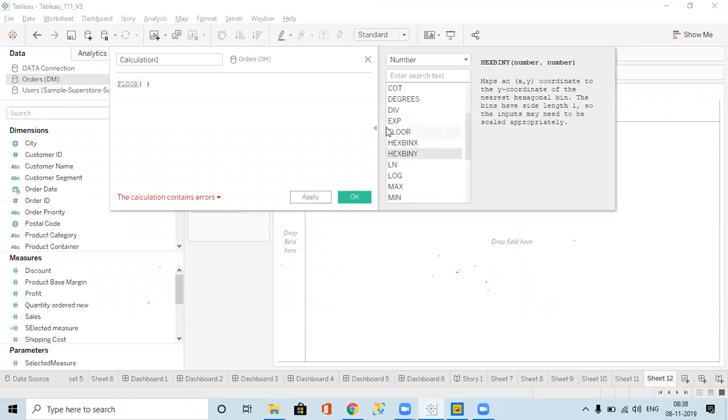But if you have two numbers, for example, latitude and longitude separately, two columns are there. So we can use HEXBINX and we have to give those columns. Like for example, I give customer ID. Like that we can give two numbers, then we can use it for maps. That is what it is, okay? But not much use. Okay, then LENGTH.